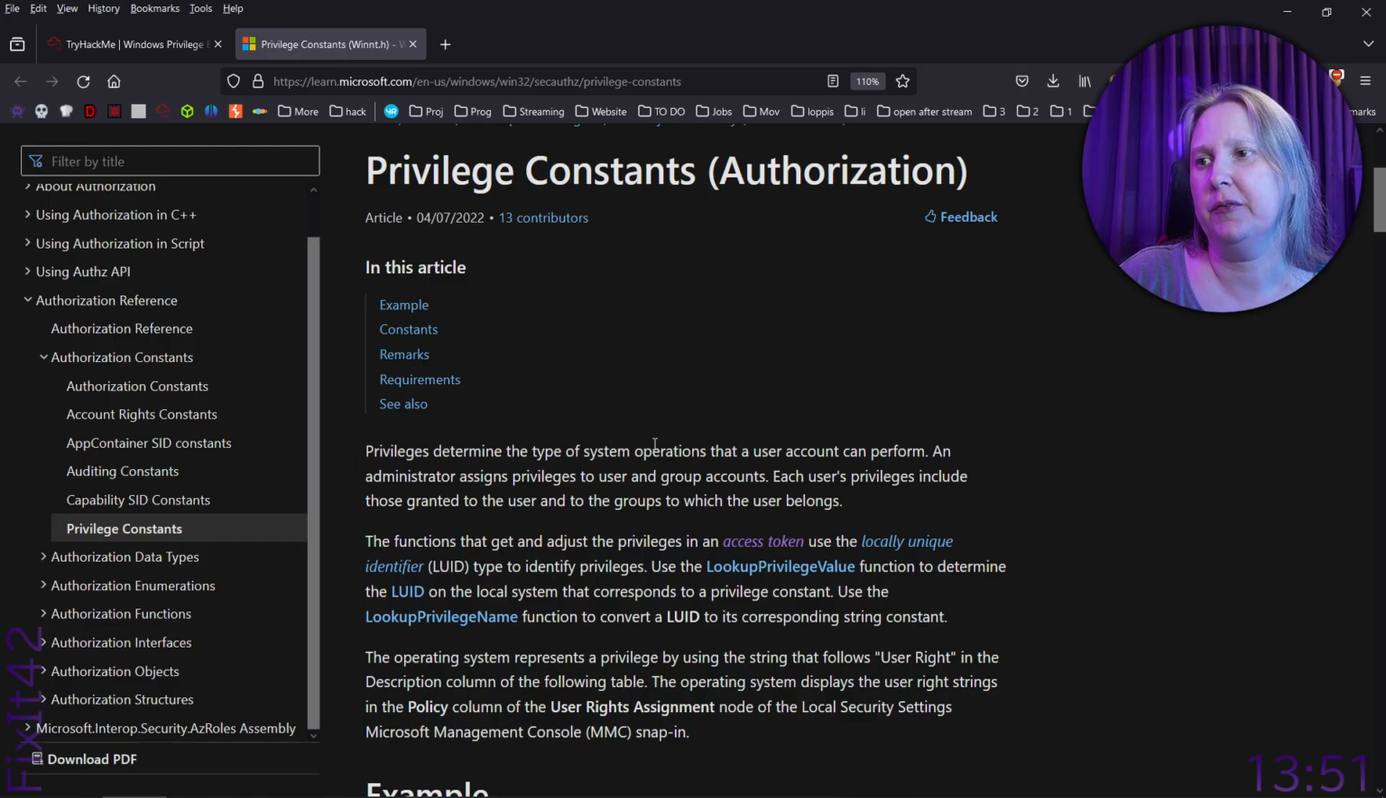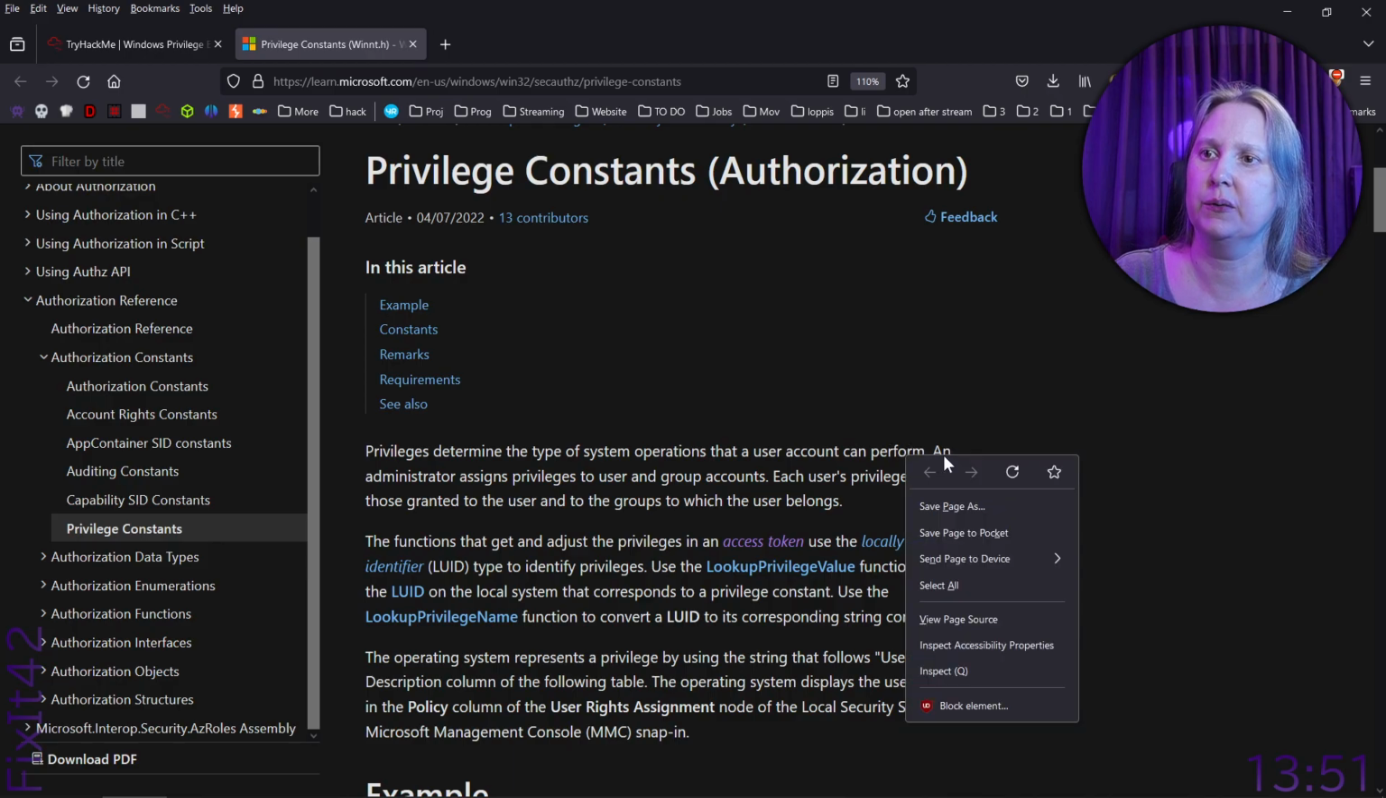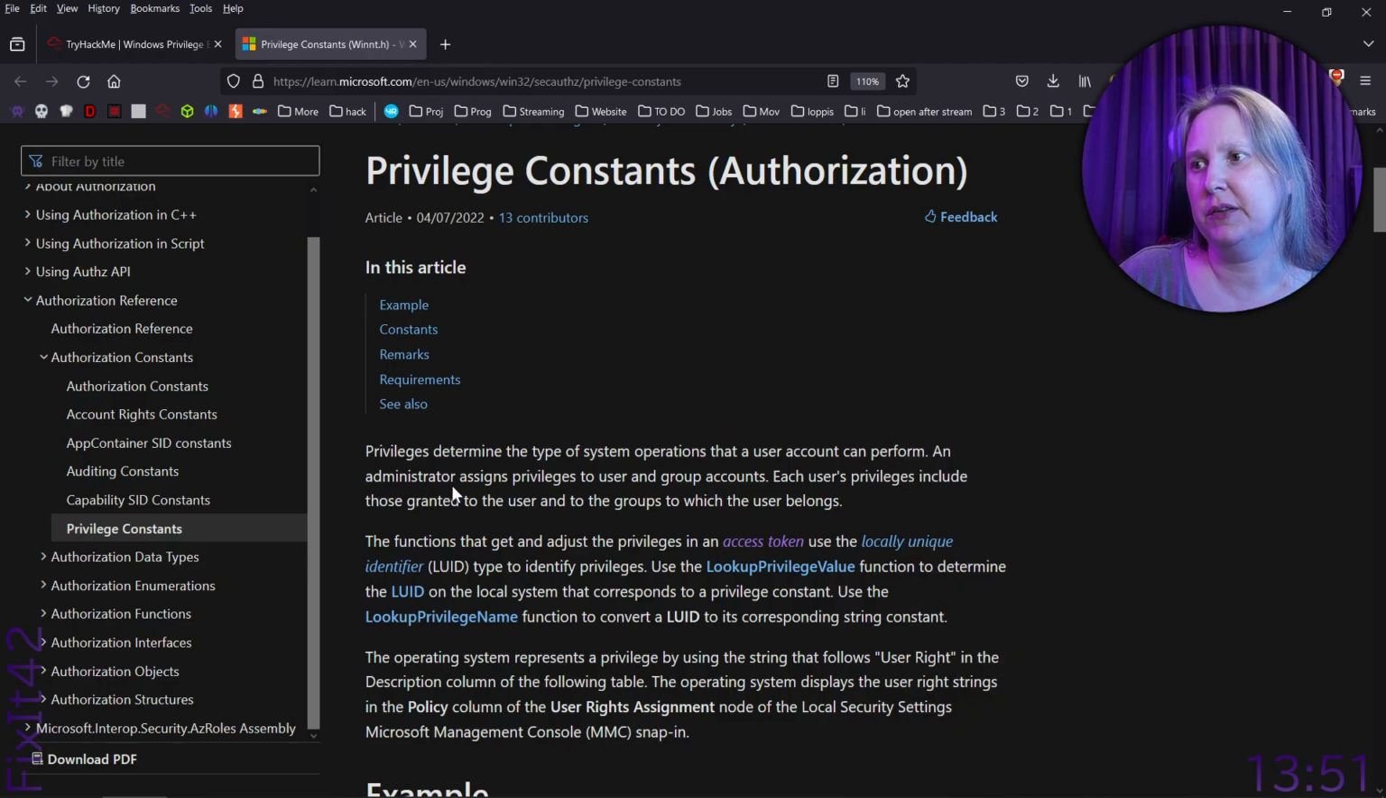privileges determine the type of system operations that a user account can perform. An administrator assigns privileges to user and group accounts. Each user's privileges include those granted to the user and to the group to which the user belongs.